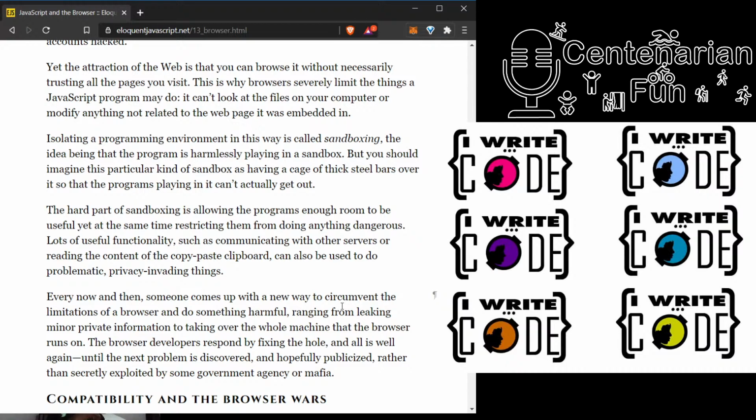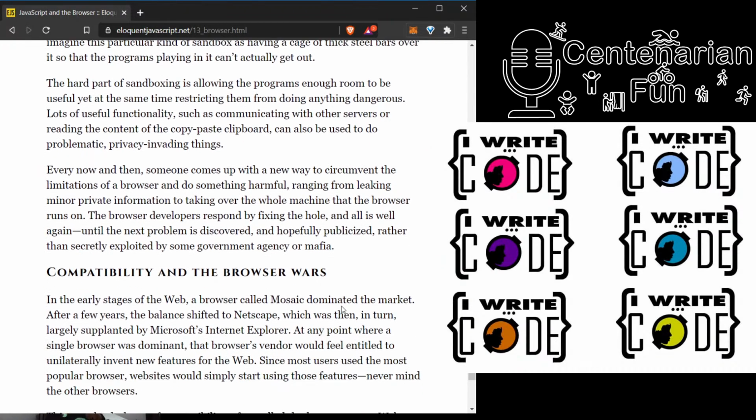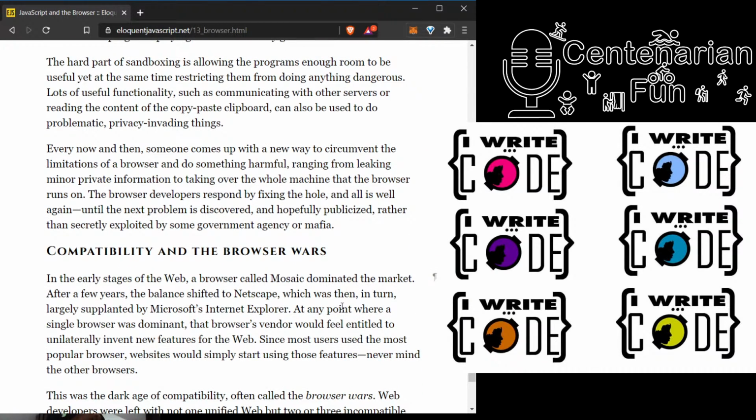The idea being that the program is harmlessly playing in a sandbox, but you should imagine this particular kind of sandbox as having a cage of thick steel bars over it so that the programs playing in it can't actually get out. The hard part of sandboxing is allowing the programs enough room to be useful, yet at the same time restricting them from doing anything dangerous. Lots of useful functionality, such as communicating with other servers or reading the content of the copy-paste clipboard, can also be used to do problematic, privacy-evading things.